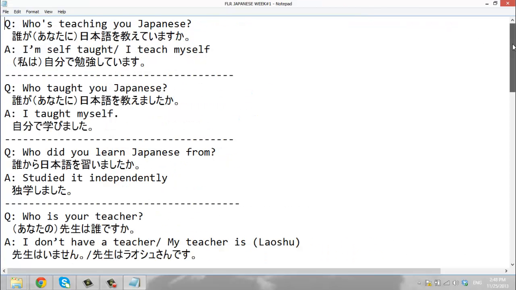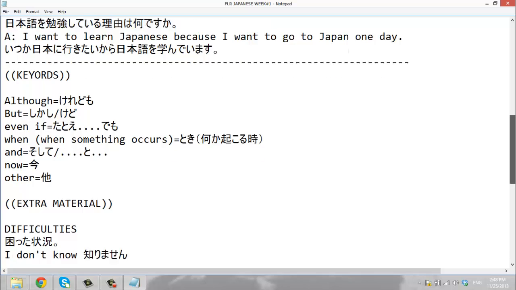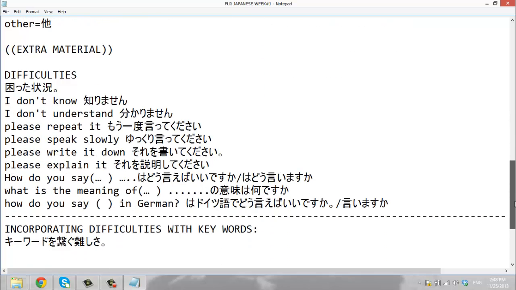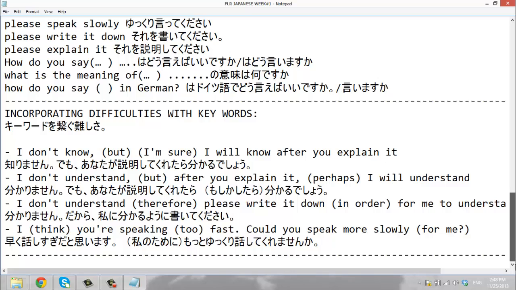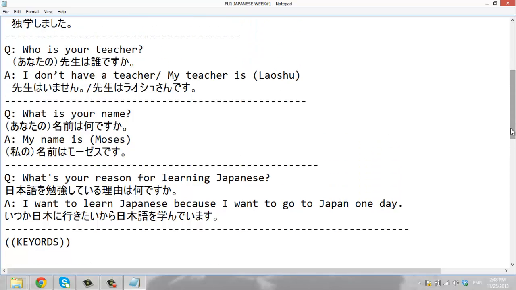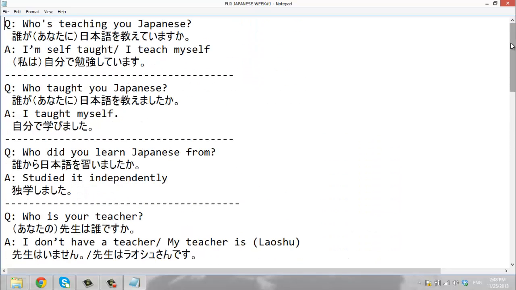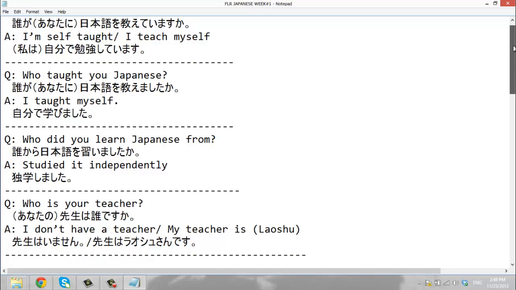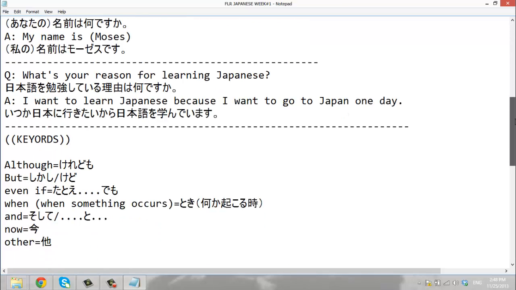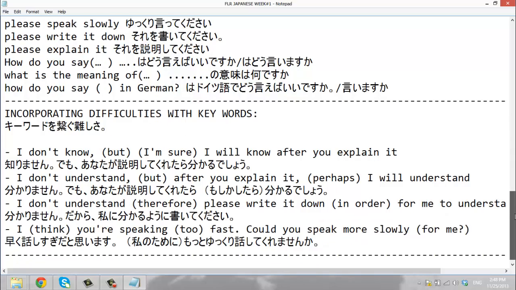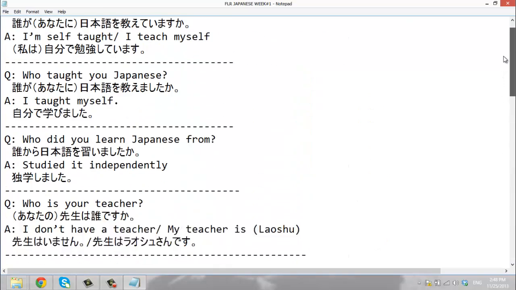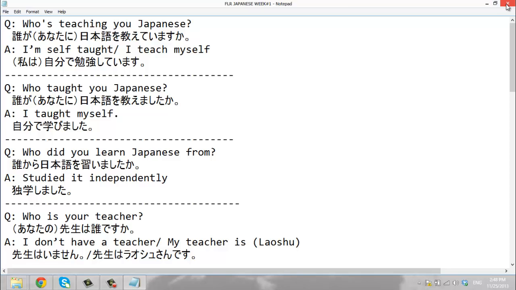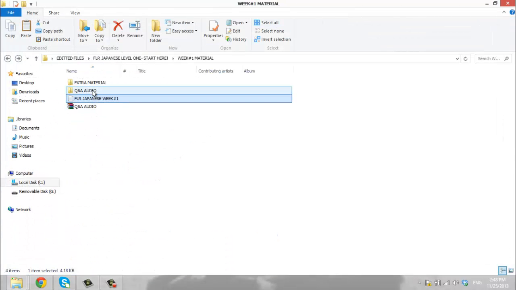So it's essentially laid out the same. So you have 6 sets of questions and answers, keywords, extra material, difficulties, incorporating difficulties with keywords. All right. So as I've done with Spanish, I've chosen all of the questions and answers for you, so you don't have to worry about going through that list choosing them. You know, just get straight to it, and then finish week 1, move on to week 2. All right. You have all your audio files there for it.